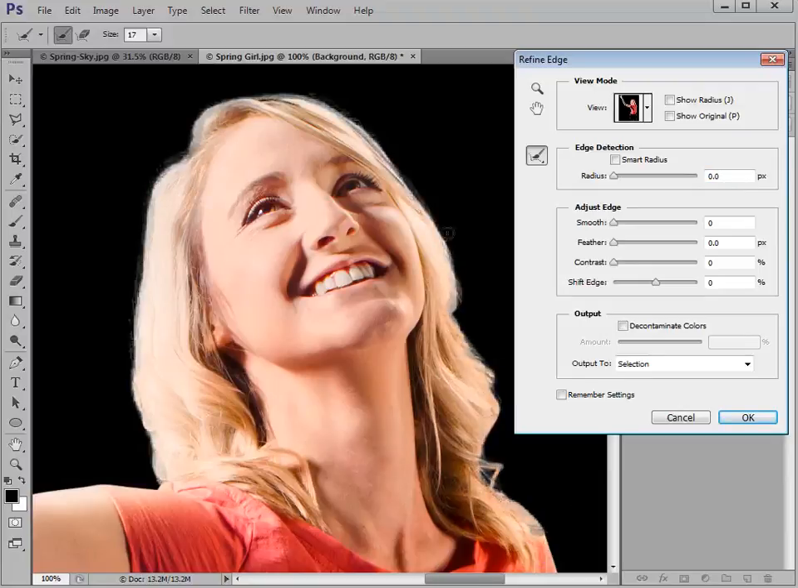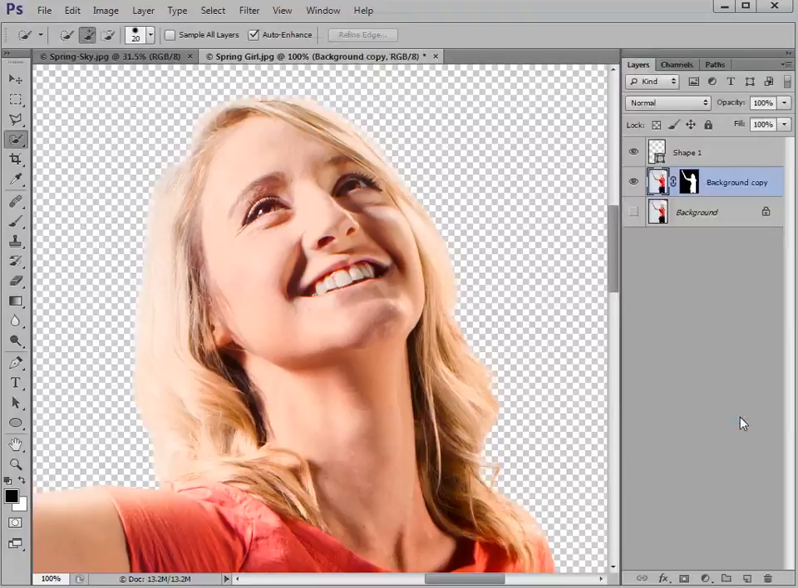Photoshop has created a selection. It's partially transparent, but we'll try and fix those problems in the next step. But that little strand of hair there has been well captured and it's looking a lot better. So we'll output to a new layer with a layer mask, and then we'll click OK.